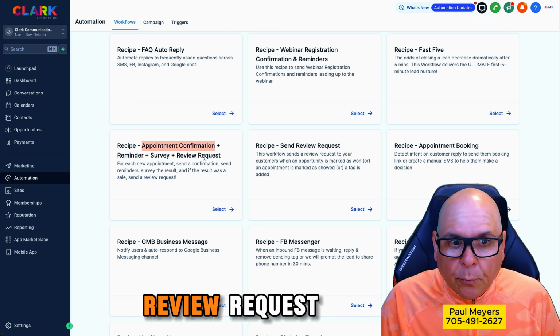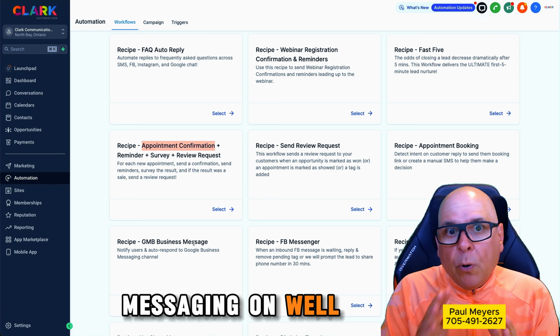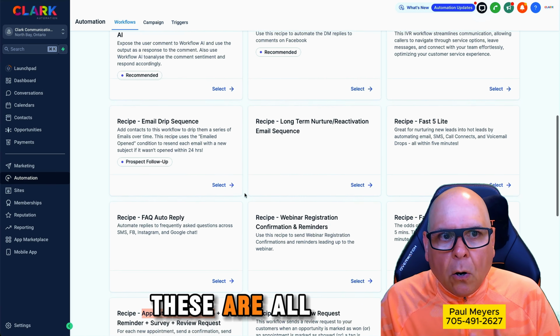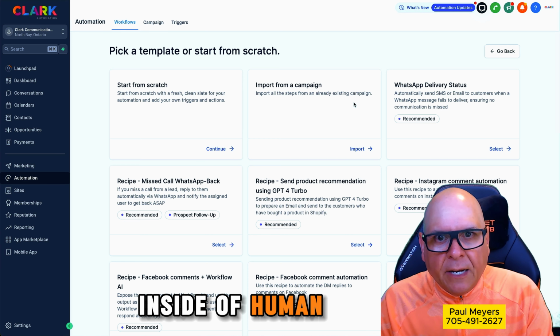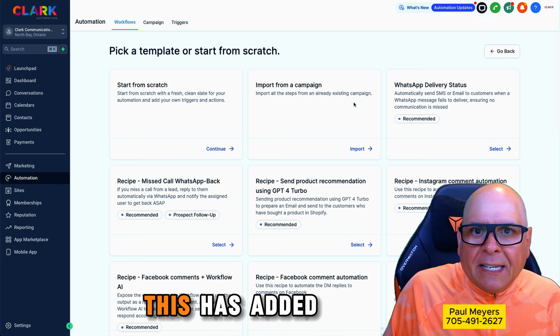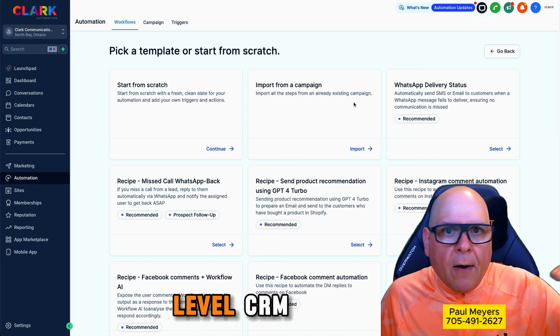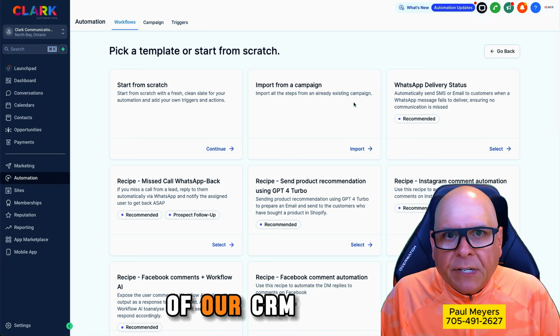That is so cool. What if we wanted to do a GMB business message? So you know on your Google business profile, you can turn messaging on. Well, what if we send an automation right off the bat when someone messages, say, got it, we got your information, we'll be in touch shortly, hang tight, whatever that looks like. Very powerful. These are all what we call workflows, and you can set them up inside of Human Touch CRM. So I'm hoping this has added some value to you. It's very powerful. It's a high-level CRM automation that works extremely well inside of our CRM.